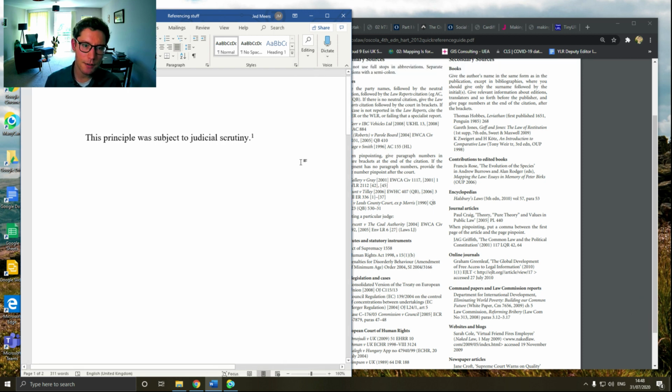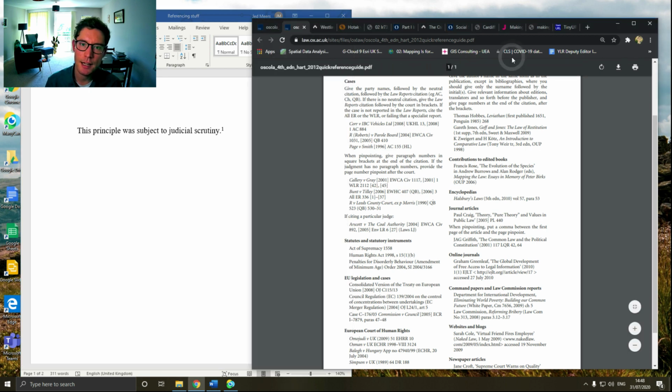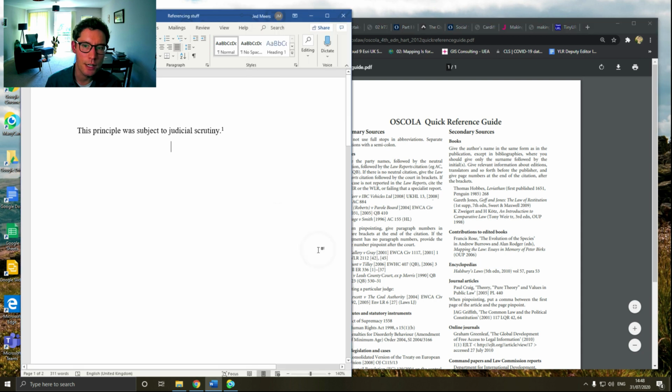So that's a bit of a scattergun overview of how different sources work within OSCOLA. As I say, this quick reference guide is really a great thing to have on hand for going through those as you come across individual sources.